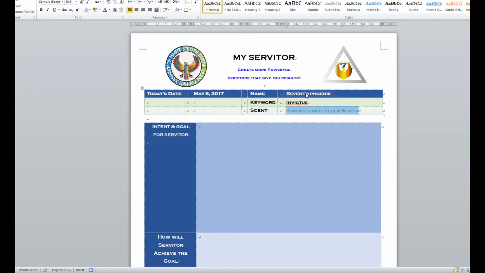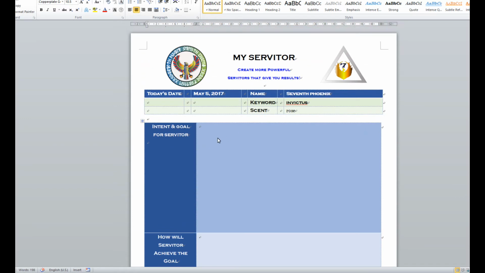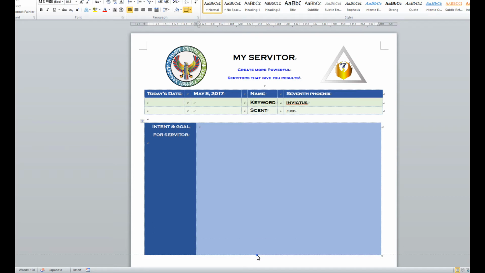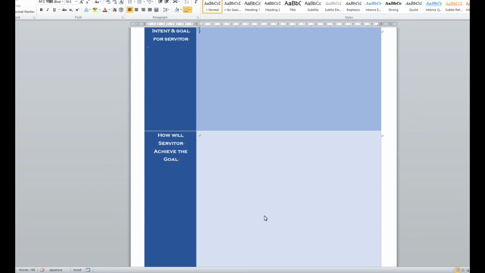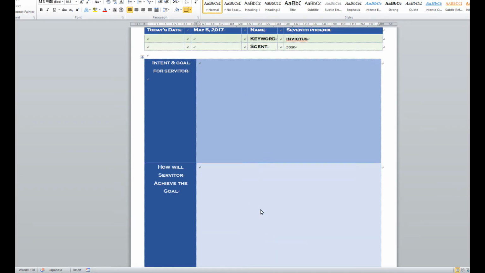Associate a scent or an odor. Then you'll come down here and you can type up your intent and goal for the Servitor. There's plenty of space. If you need more space, you can actually just adjust the size here. It's up to you.